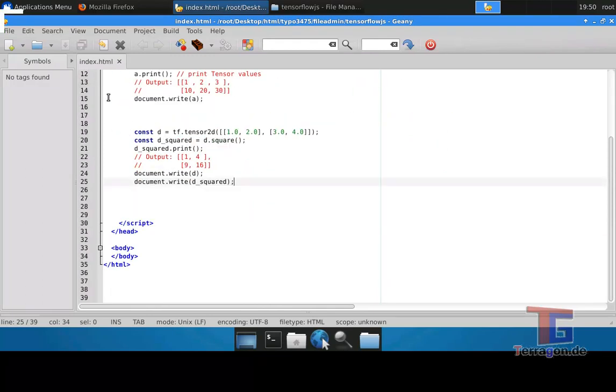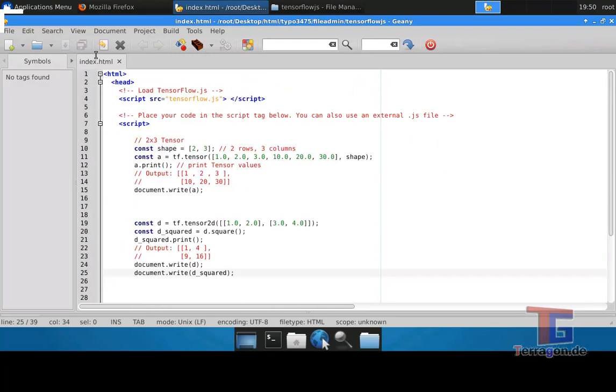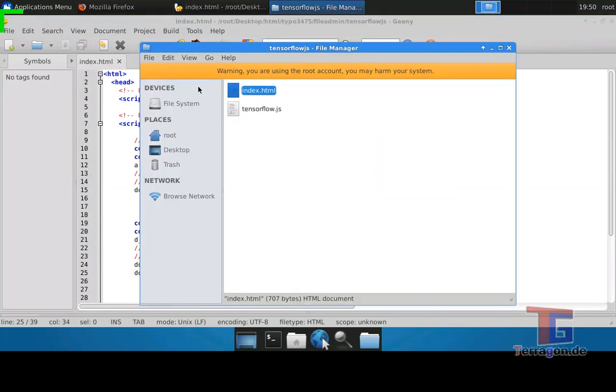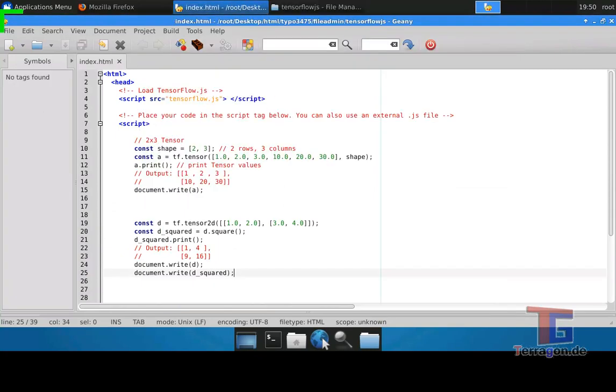And with that, two files, the index and the TensorFlow.js, we can go on with other operators.